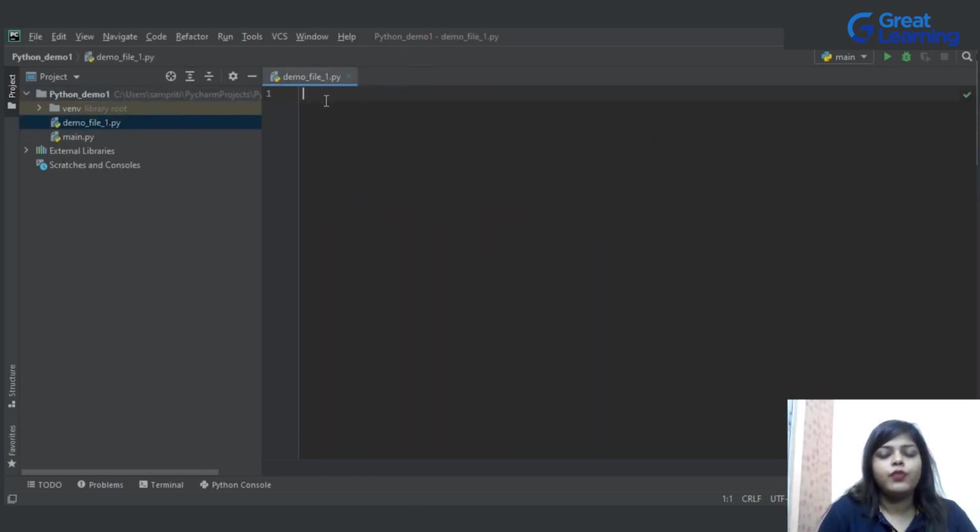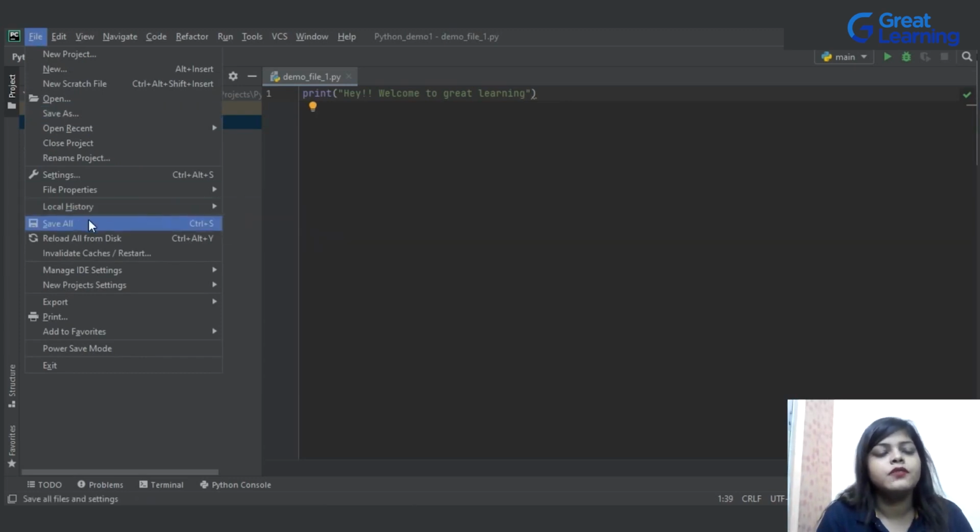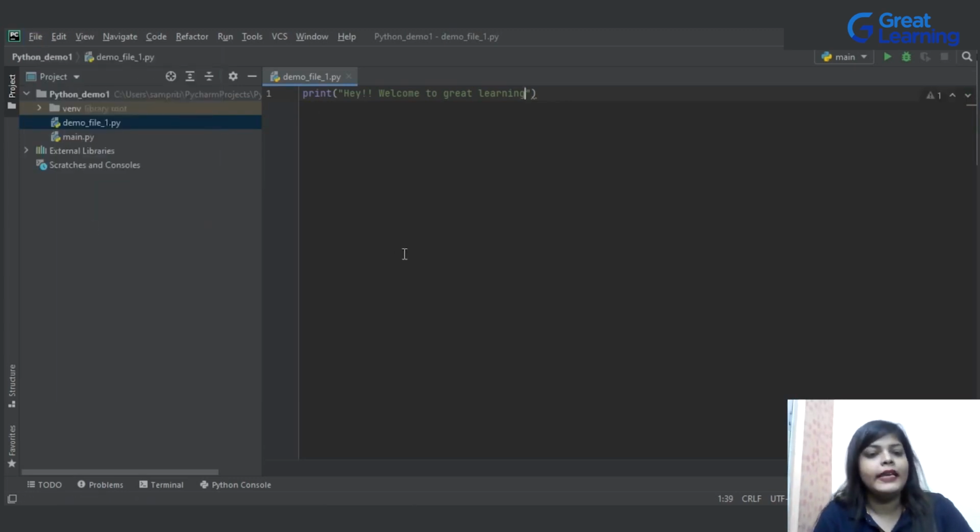Now I'm going to write print, then I'm going to write, hey, welcome to great learning, right? So now what I need to do is execute it. How to execute it? For that, if you want to save something, you have an option called save as, right? You can save as well. And you also have an option of save all, right? Control is basically the shortcut for that.